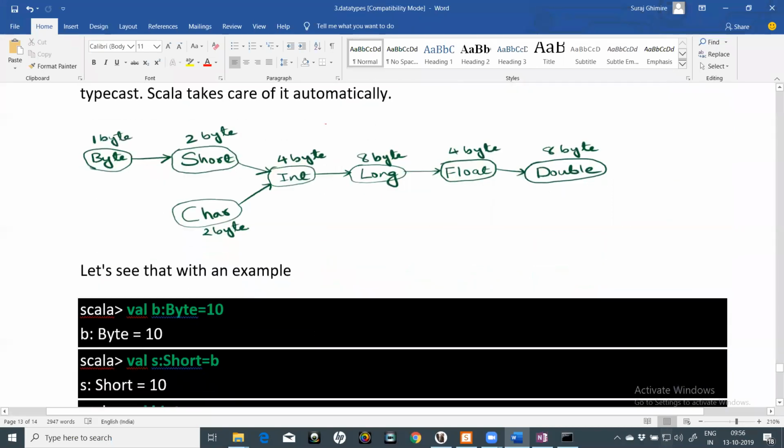So let's look into this. What I'm trying to tell you is, if you have a byte and you want to convert it into short, you don't need a typecast. Short to integer doesn't need a typecast. Integer to long does not need a typecast, and so on.